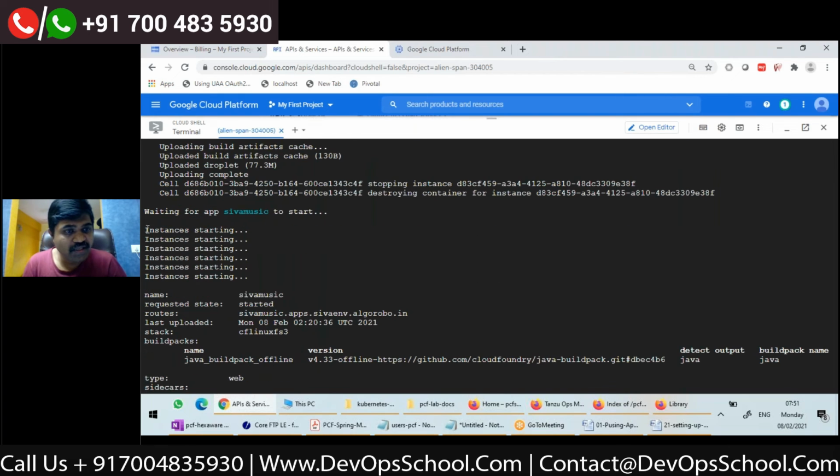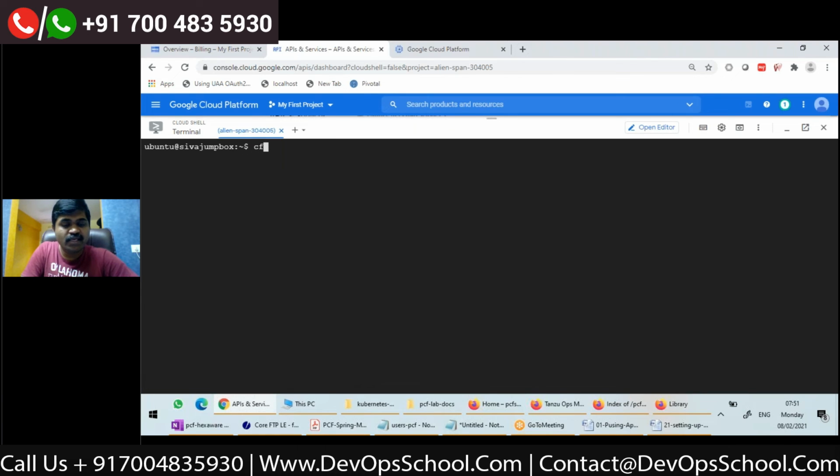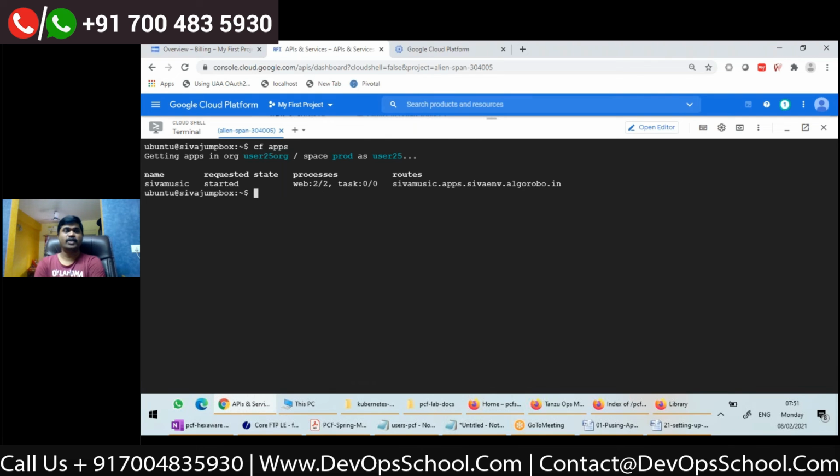So here you can see the logs, waiting, instance starting. Finally, you can see there are two. Index 0 and index 1: one is in starting state and one is in running state, right? So 2 applications started. Now if I say cf apps, it will show me what all apps are there. See here, Siva Music started. How many instances? 2 out of 2 are started.